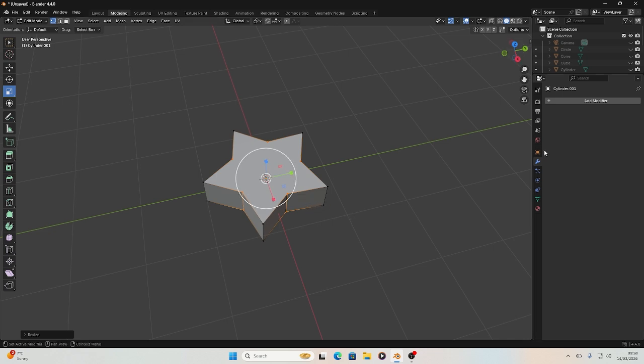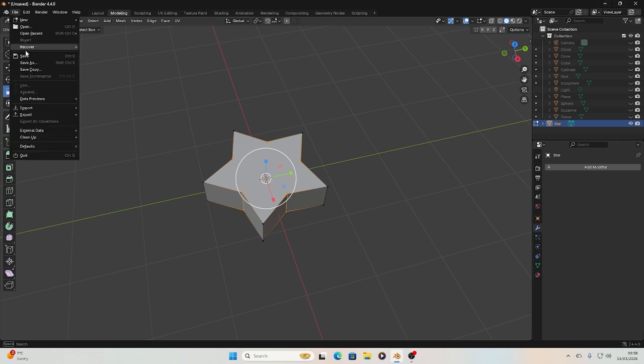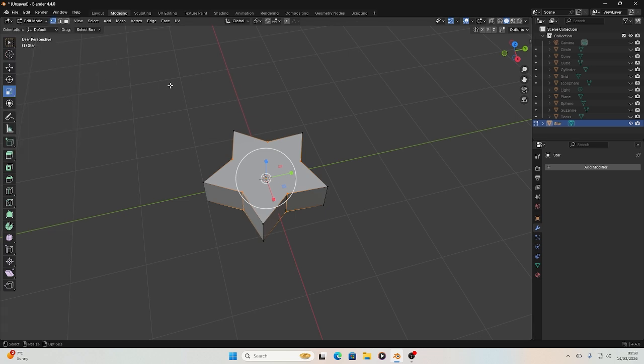Then I'm going to go and click and drag down here and go to cylinder, and I'm going to rename this star by double clicking, typing star and pushing the return key, also known as enter. And from there I'm going to save my file by going to file, save as, and save it into your files, and then we can move on to the next video and look at the next lesson.